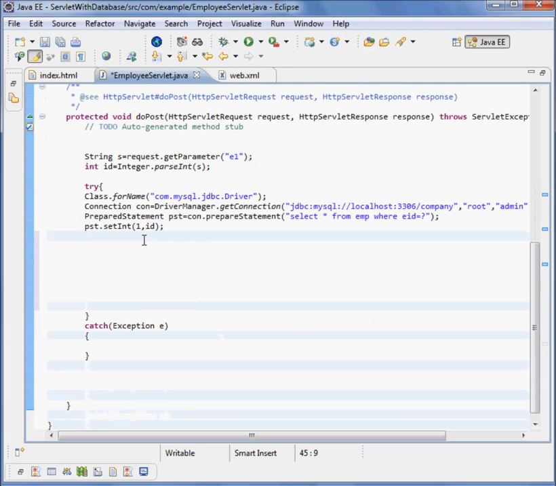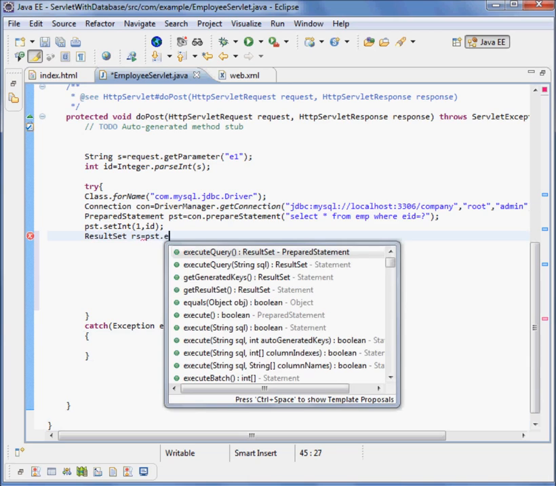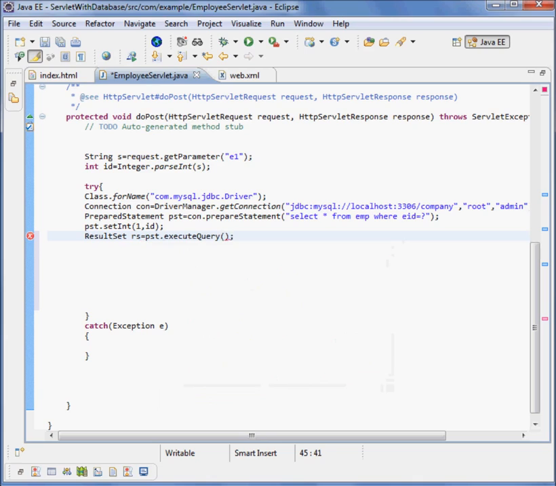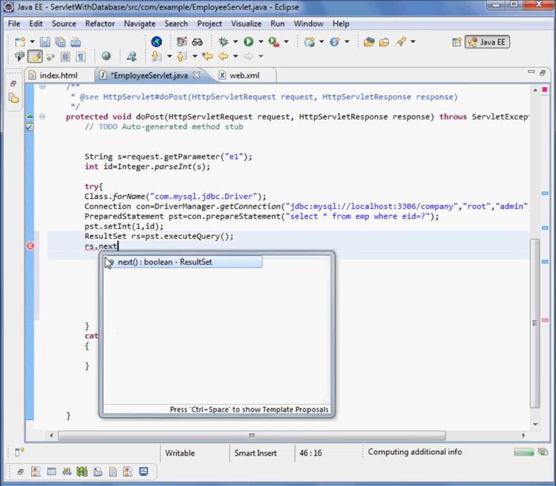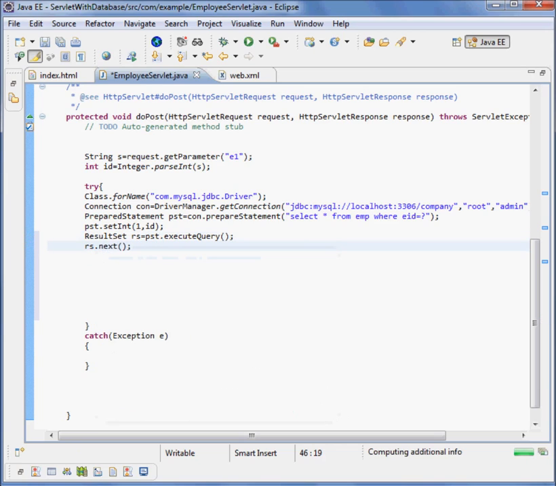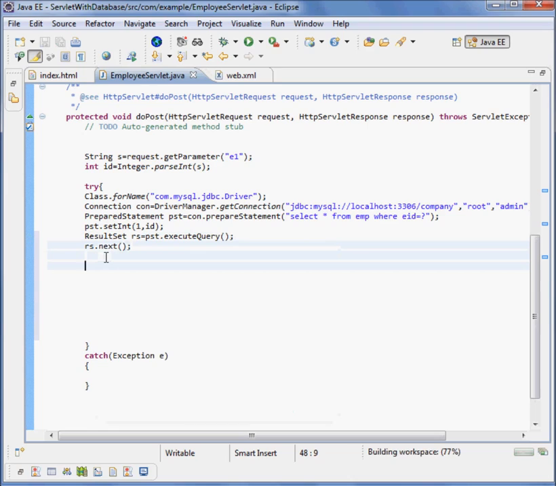Here we have to get a result set: ResultSet rs equals pst.executeQuery, right? So if I execute this query, I'll get a result here. Now rs is holding that record, right? So rs.next will go to the record. Now we will display the record details in a table, right?